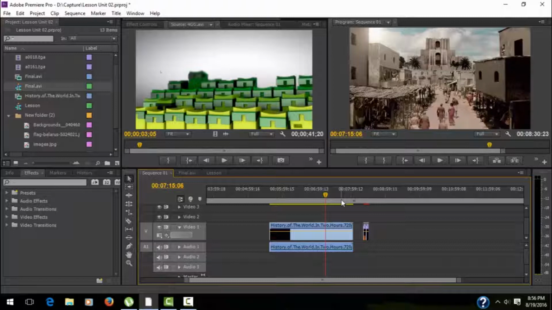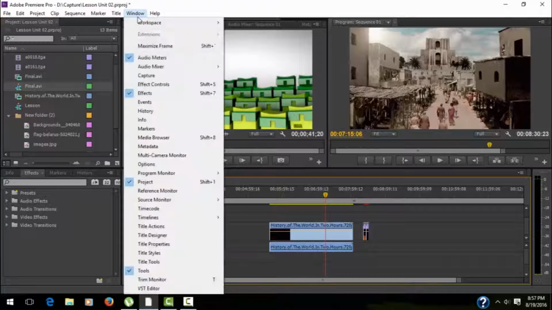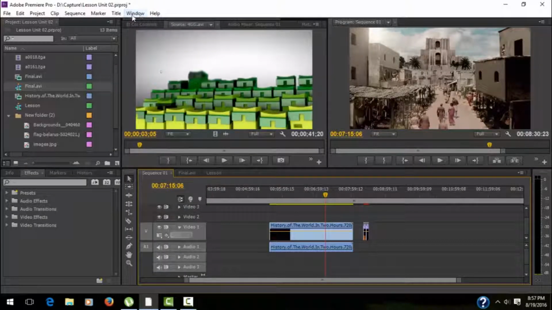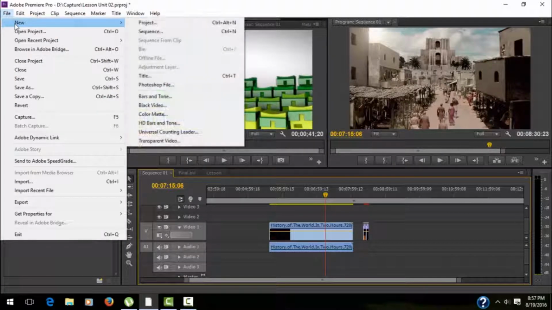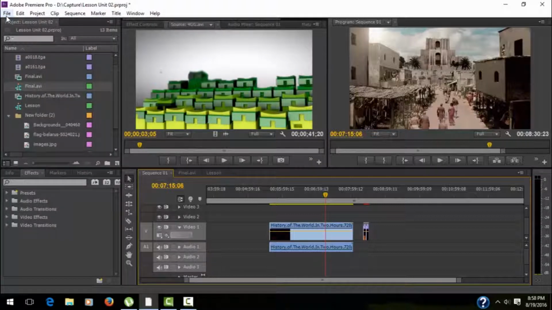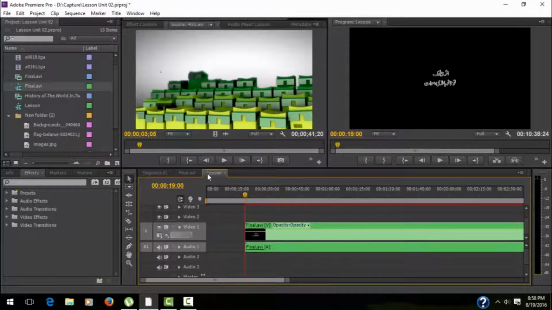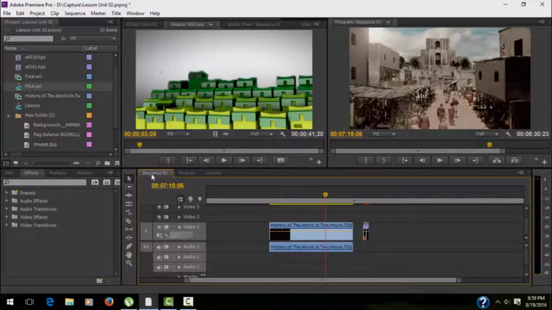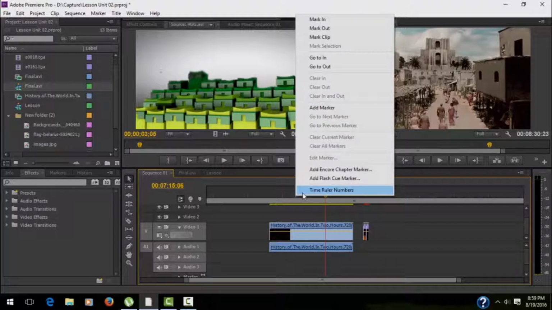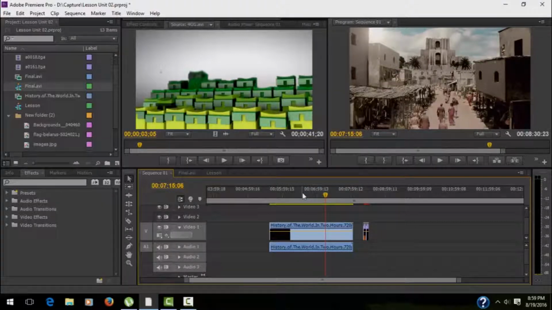A single timeline panel appears in a frame in the lower central portion of the screen. Open any of the default workspaces or create a project. You can remove all sequences from a timeline panel or add multiple sequences to it, each appearing as a tab within that timeline panel. You can show or hide items by selecting or deselecting them in the timeline panel menu. These items include time ruler numbers and the work area bar.